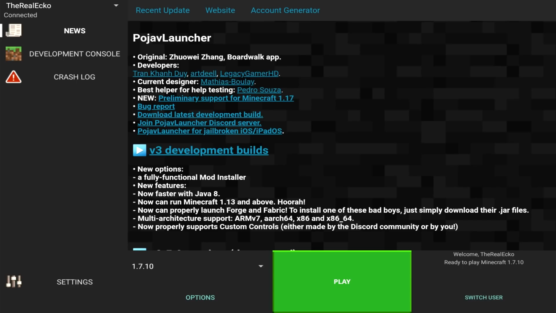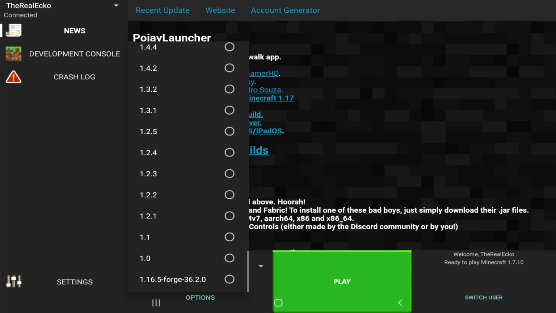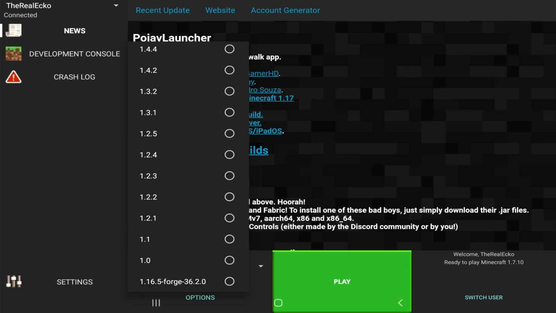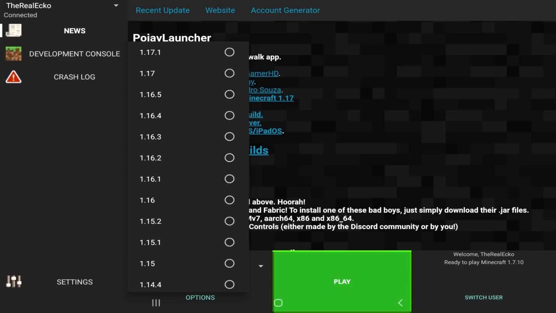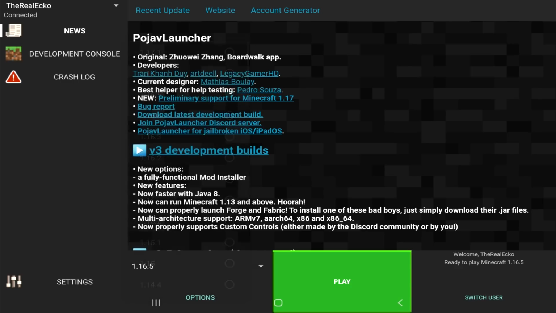There are many different versions you can pick from. By default, PojavLauncher puts you on 1.7.10, but you can go all the way down to 1.0. And in my last video, I showed you how to install Forge and mods. Or you can go to the latest version, which is 1.17.1 or 1.17. For the sake of today's video, we're going to be using 1.16.5. This is one of the latest stable versions of Minecraft, and a lot of texture packs and Optifine are fully supported on this version, but you can use any version you want.